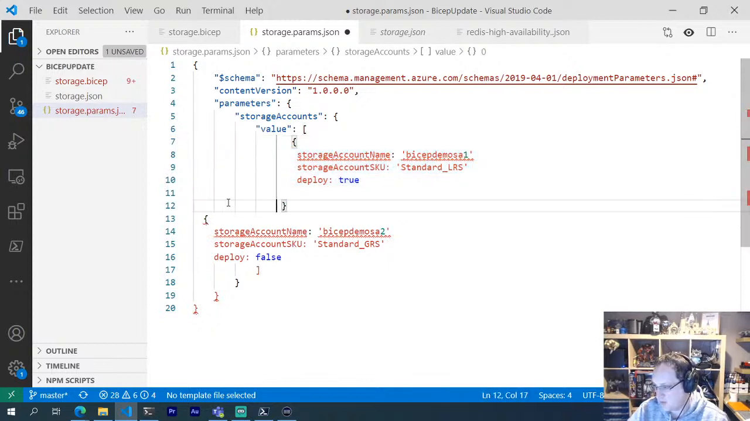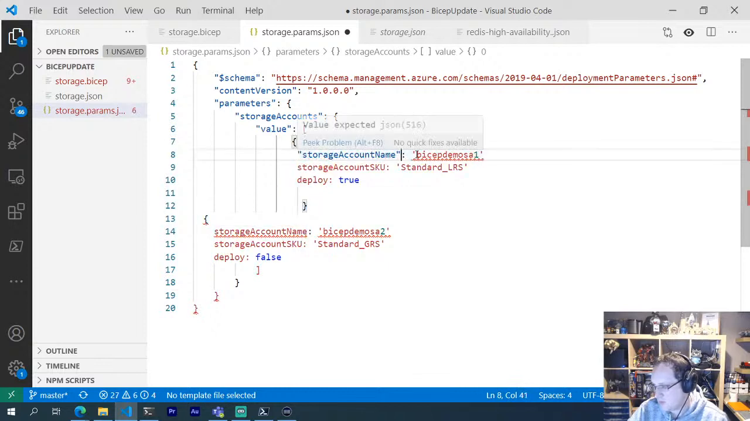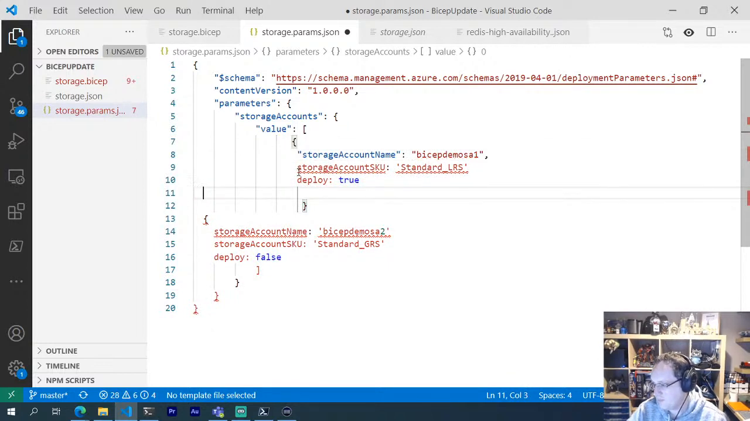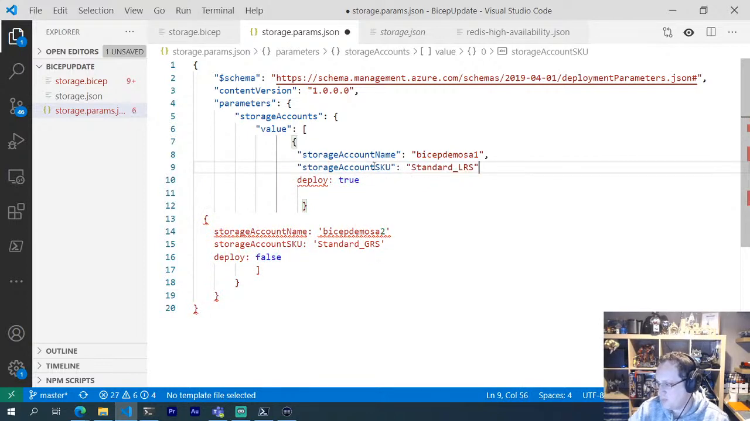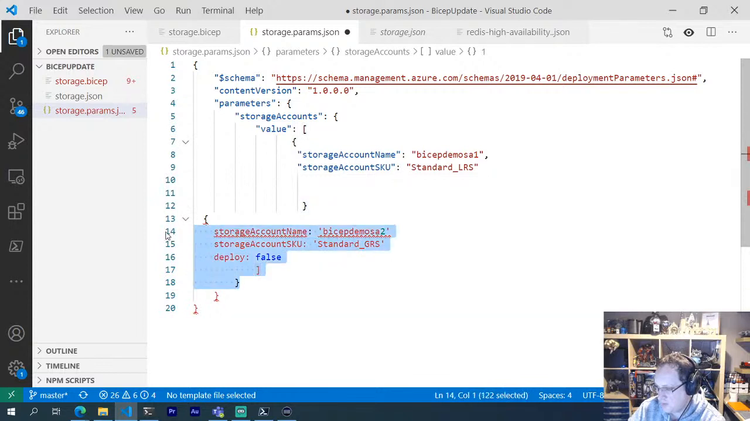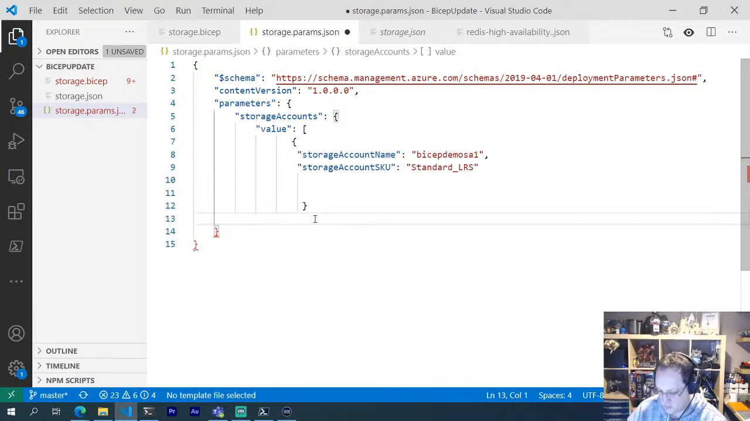I'm going to have to remember how to do JSON arrays, so we're going to have to wrap that, aren't we? To be honest, I think it would be nice if there was a Bicep parameter file option as well. And get rid of that because we're not actually using that. Get rid of all of that. We need that.